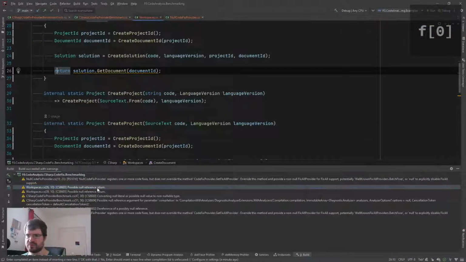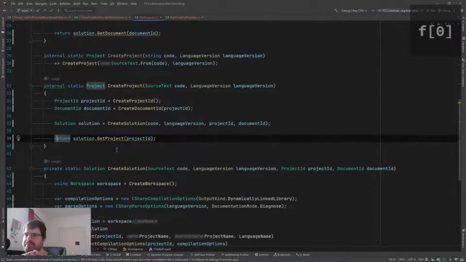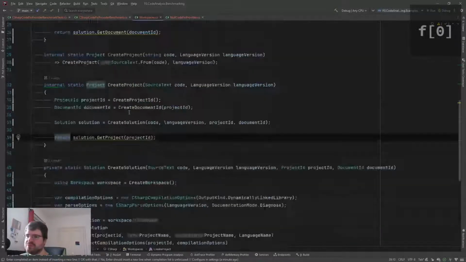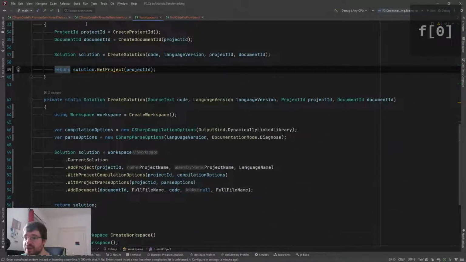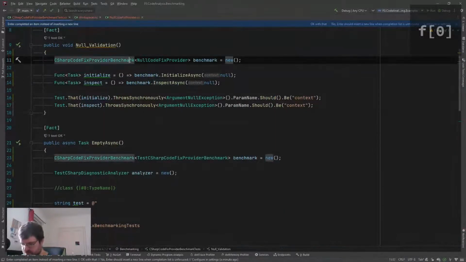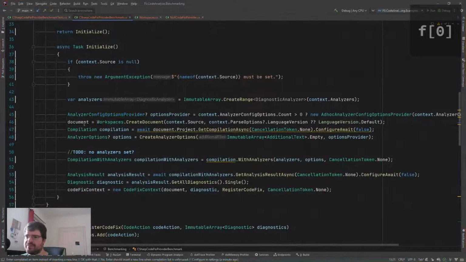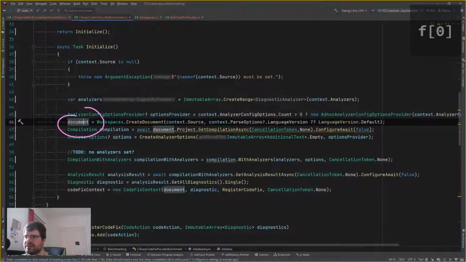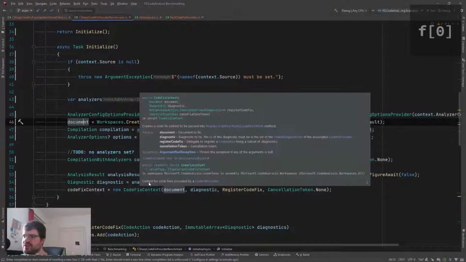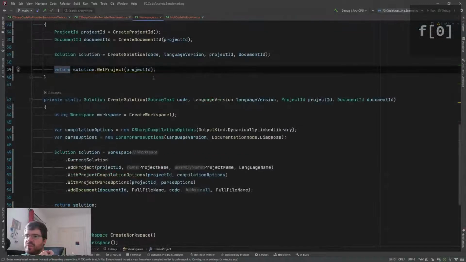Warning, we have here a possible null return. Okay. Let's see if this can actually happen. So this is the method that we use in order to create the document. If we have a look at the benchmark, we need to create a document, then pass it into the code fix context. Code fix has a document as a context. And for that, we create a workspace.